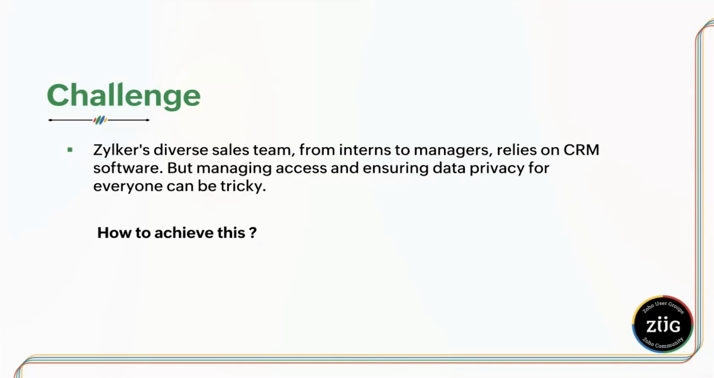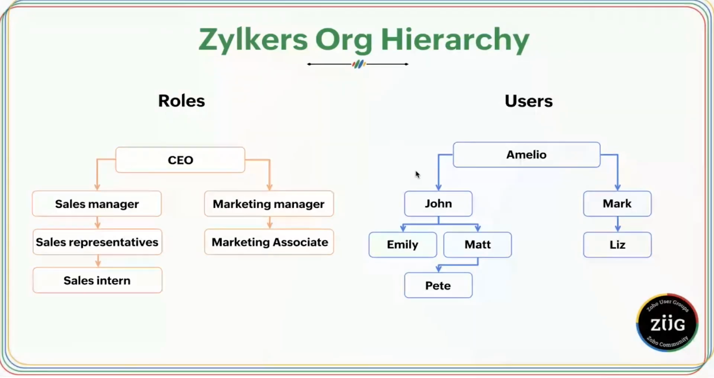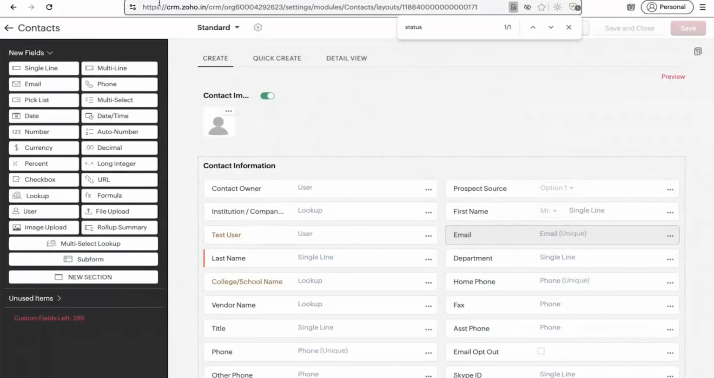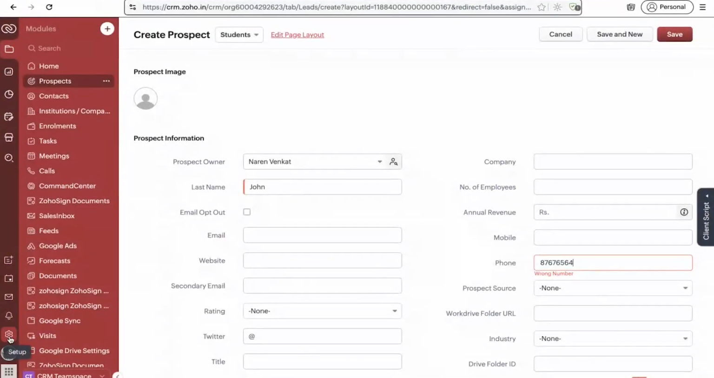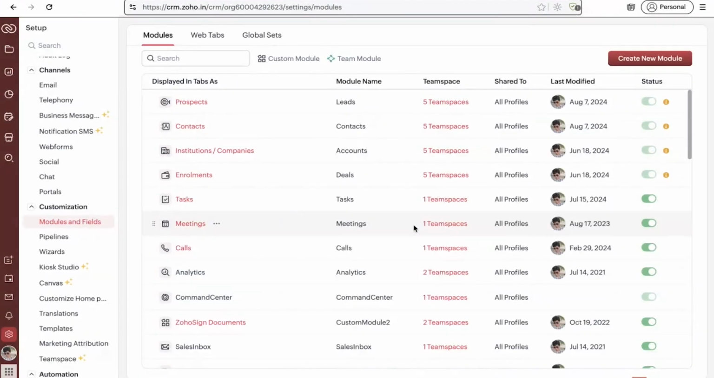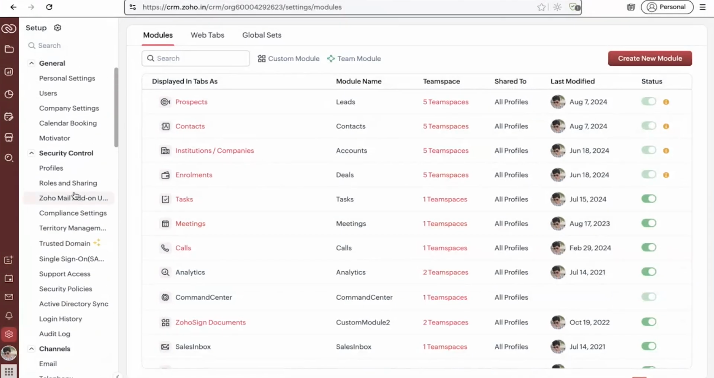In that case, this can be achieved with the help of roles and profiles within Zoho CRM. In the case of roles, we have two different types of hierarchy. The first one is the role hierarchy, and the second one is the reporting hierarchy. In order to set that up, you need to go to Setup. Once you are in Setup, you need to go to Security Control, and under there, you'll be able to see Roles and Sharing.